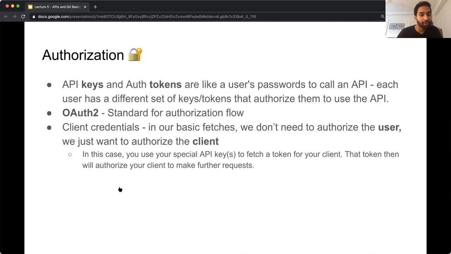And one thing to note is there's a difference between authorizing the user and authorizing the client. In some cases, you might want to authorize the user. Say we're dealing with Spotify. If I want to make an app where a user can play around with their own library, their own saved songs and things like that, then I need user authorization. They have to sign in and give credentials so that I can then show them personal data.